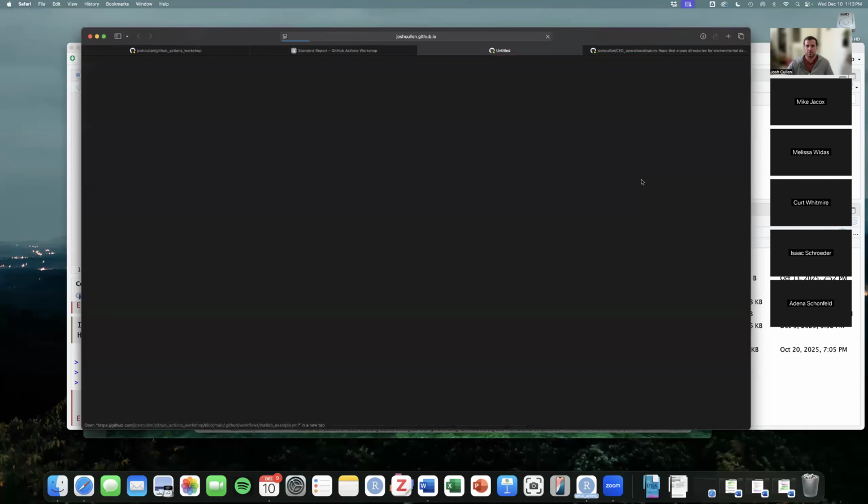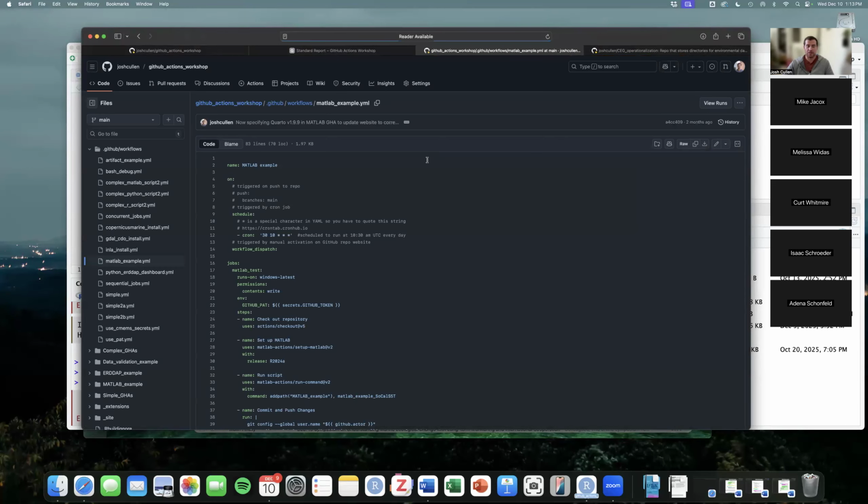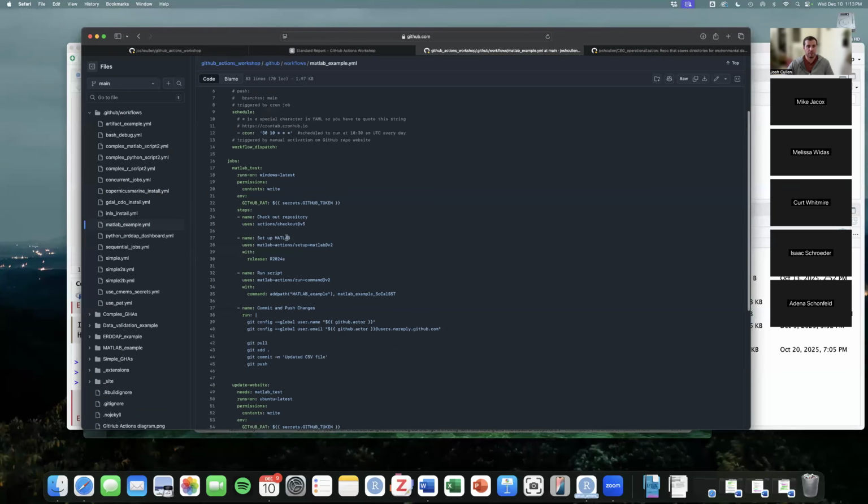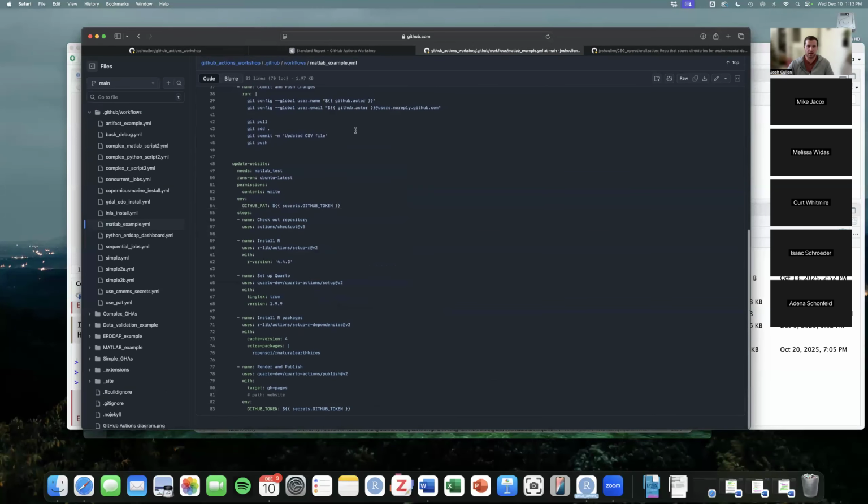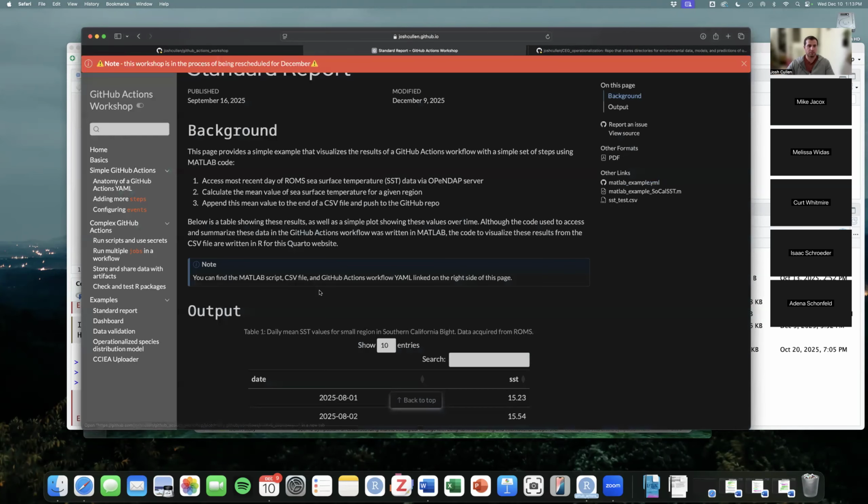I'm not going to go into the details of the actual file, but this is what the file is essentially doing, giving the instructions and commands to run these steps in the background. And we'll be digging into what that looks like and what that means. This is associated with a separate MATLAB script that's shown here on this right sidebar, and then the CSV file that's created each time.